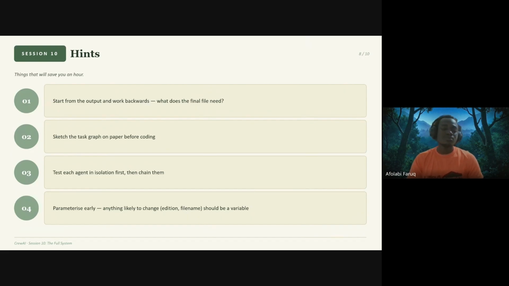Break what the final output looks like into segments, and then you know what to assemble to be able to accomplish that task. Then also sketch the task graph on paper before coding. So yeah, it's very important. Now, before you start coding, sketch what you want to do.